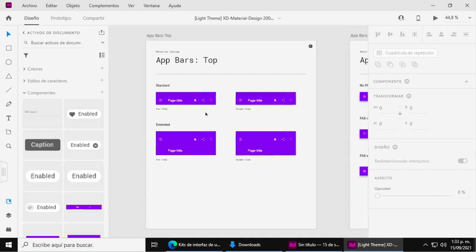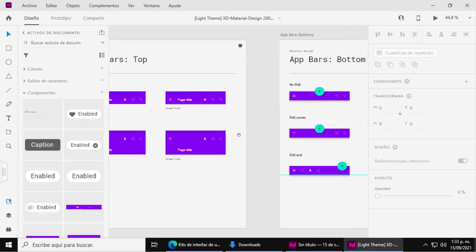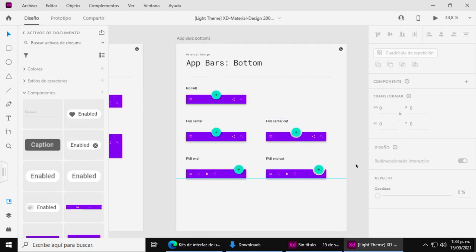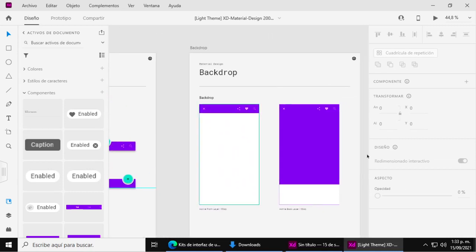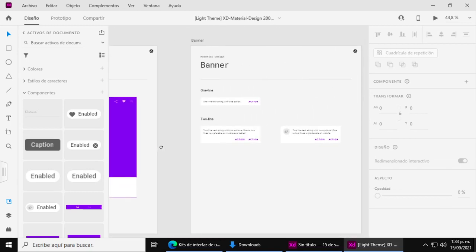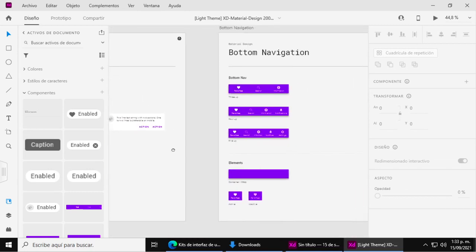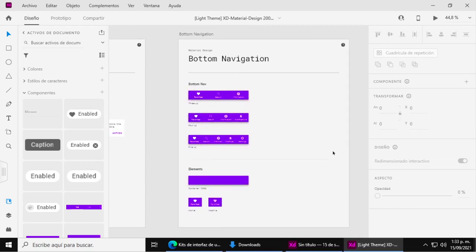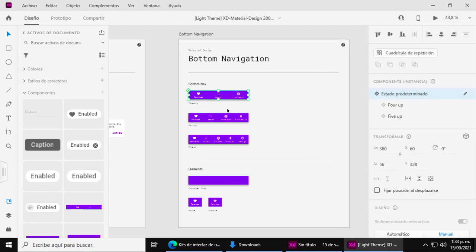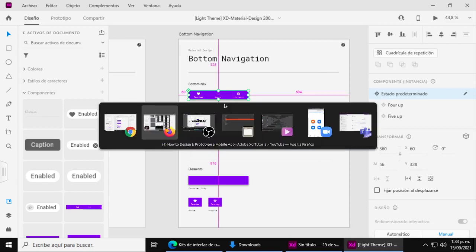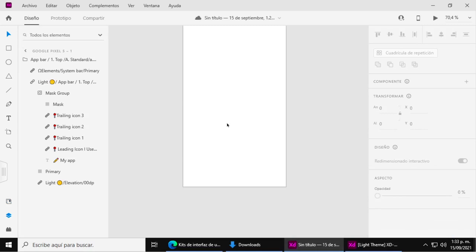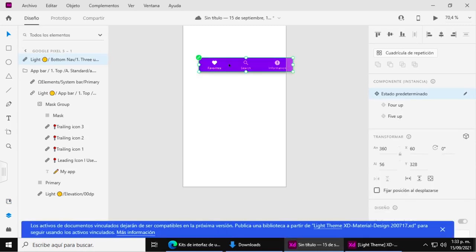We have some examples here of what are the bottom app bars. There are these ones, but I prefer to use one of the more common ones that are here, the bottom navigations. One of the things that you are going to see here is that this might happen with the elements. So now that we have copied this, you might click here and paste, sorry.